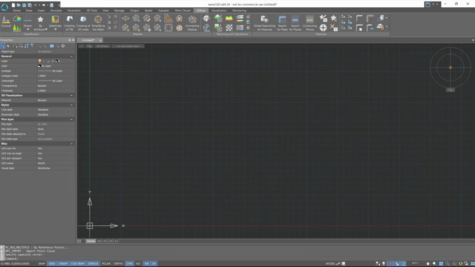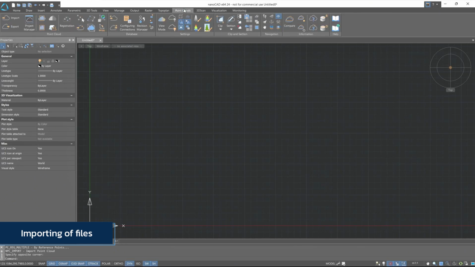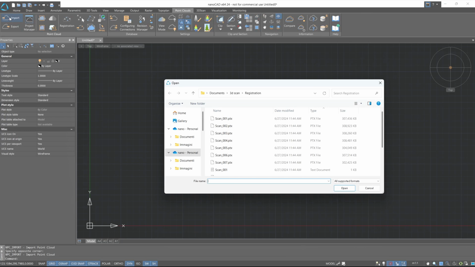Each scan is made in a coordinate system linked to the scanner. If you load multiple scans of the same object into the document, they will not align. Let's try to import the laser scanning results prepared beforehand. To do this, in the Point Clouds tab, select the Import command in the group of the same name. Now choose our scans in the PTX format and open them in the program.